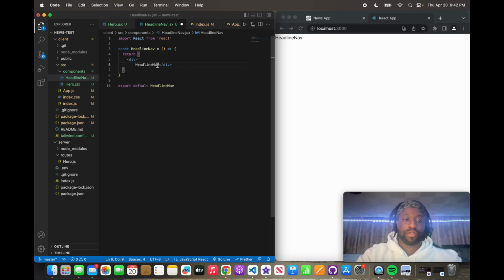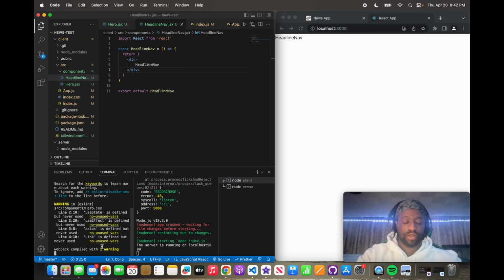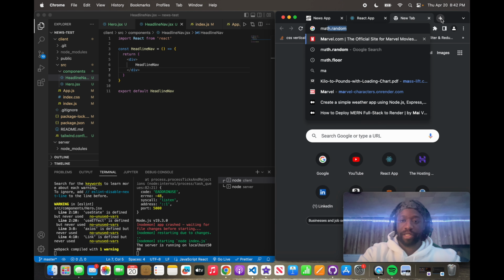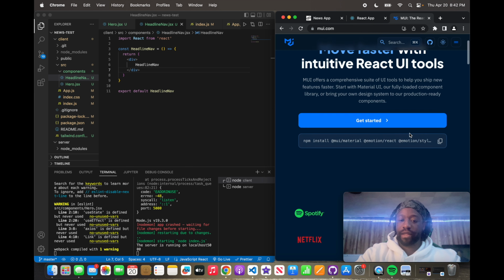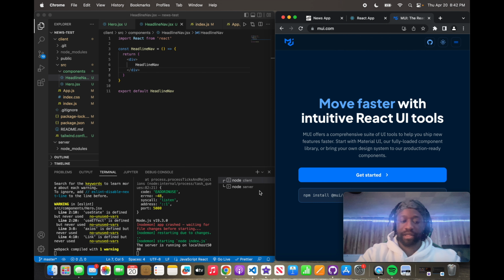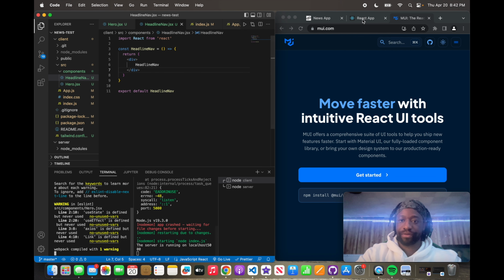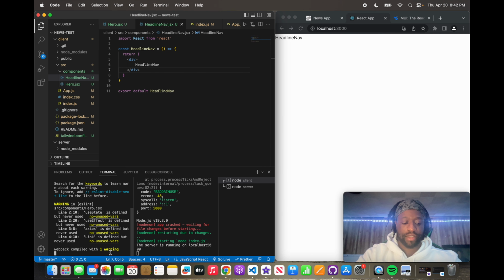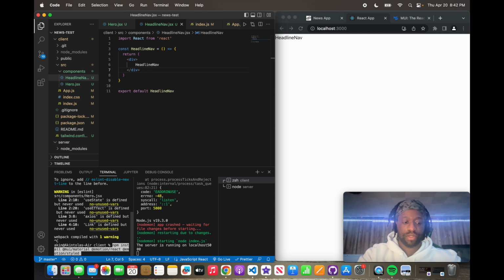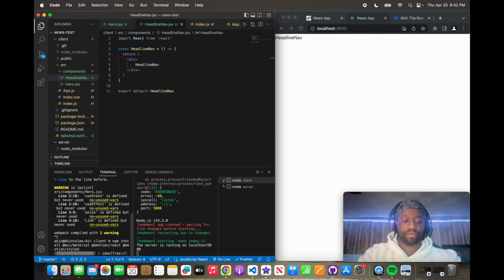And now, let's just do it this way. Now we want to install, what's it called? We want to install Material UI as a dependency. So we can come in here and go to MUI.com and just take this, copy it, bring it back to client.